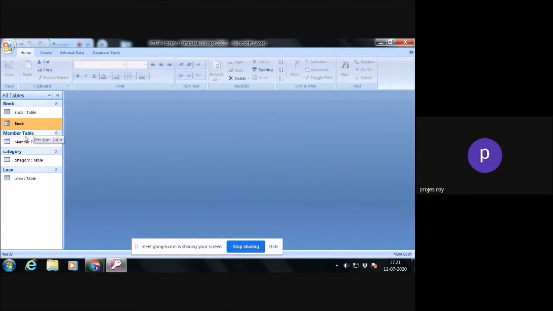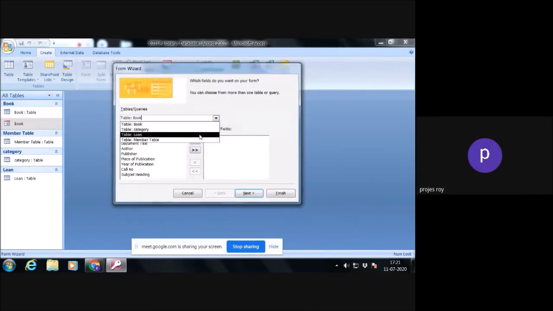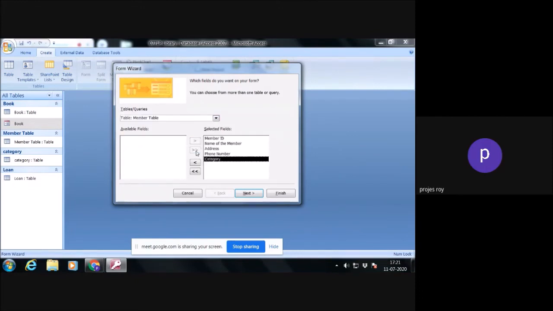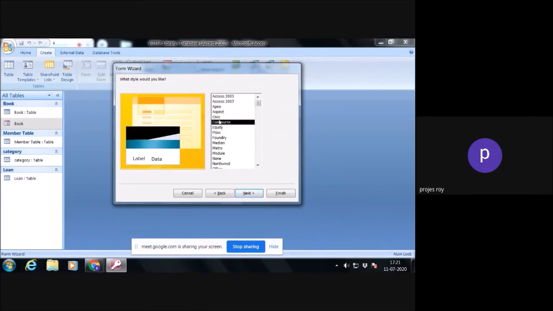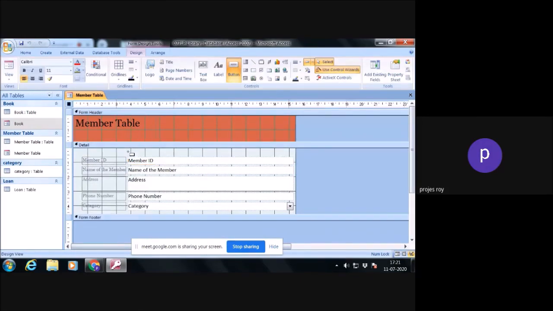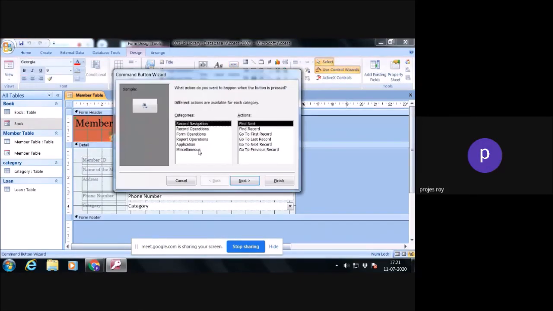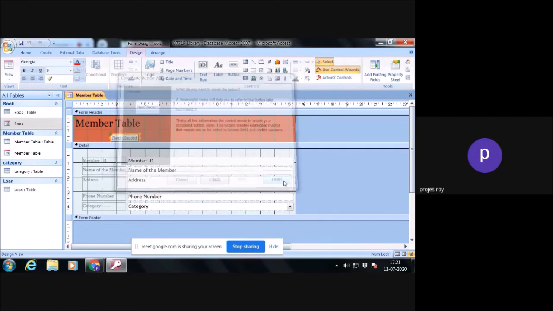Then come to the member table. So create form wizard, take the member table, take all the data, next, take another, yes, this will be fine, next, finish it. So this is your member form. Here in the member form, you can put some buttons over here. You can put the same, next record, next, finish.